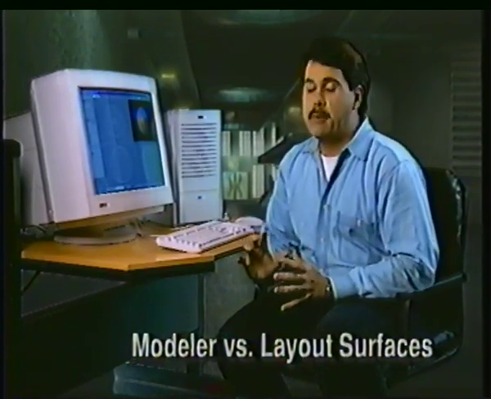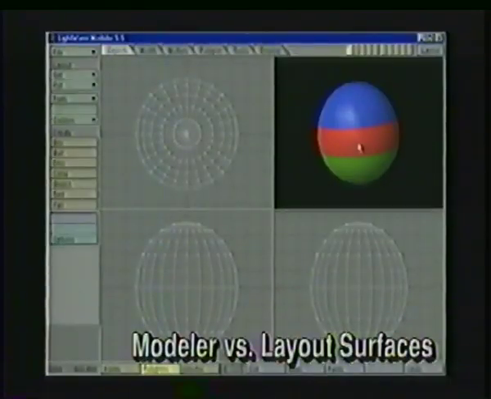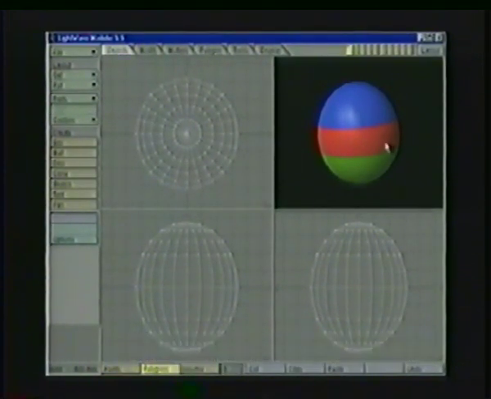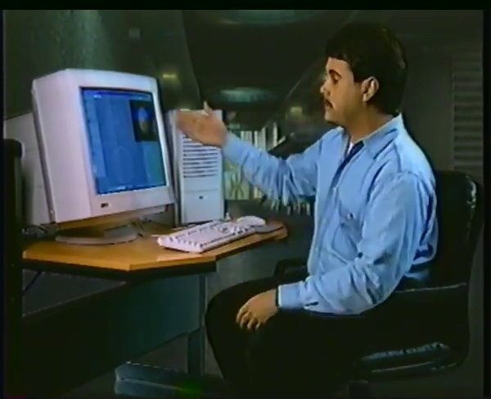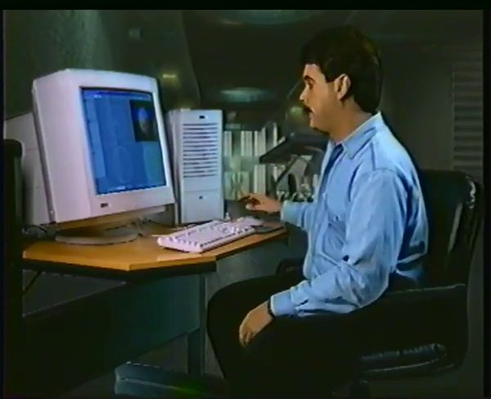Now, most of the time when I'm surfacing in the modeler, I want to give my surfaces labels. I want to say that this is going to be the stripe, and then give it a color just so I can see it, so I know that it looks right. But that's not what I'm going to leave it as. When I get over in the layout, I'm going to load up that stripe surface and actually surface it to make it look like I want it to. So this is a label or a template that I'm creating.